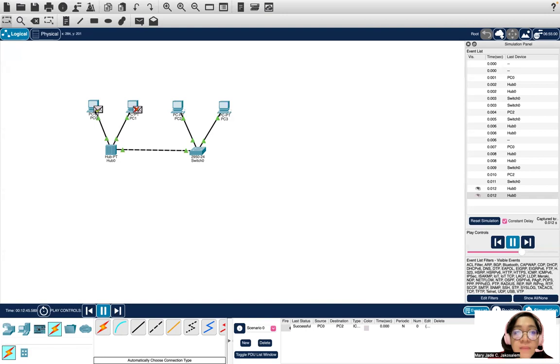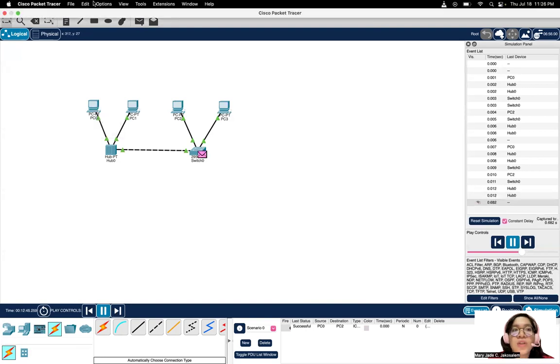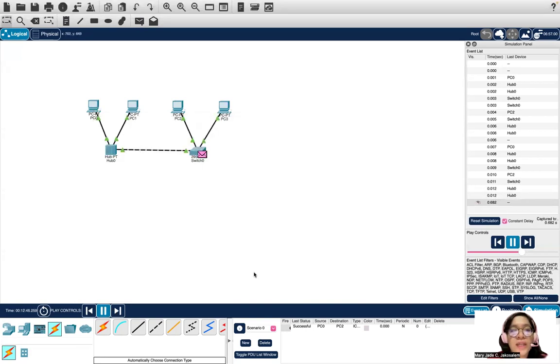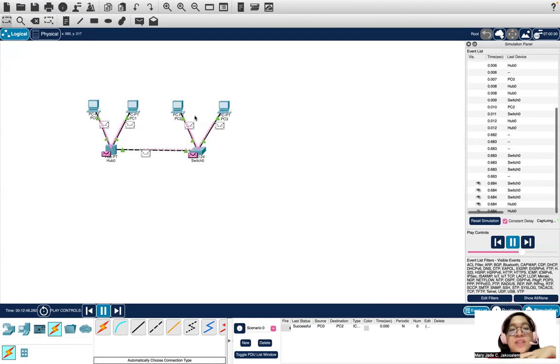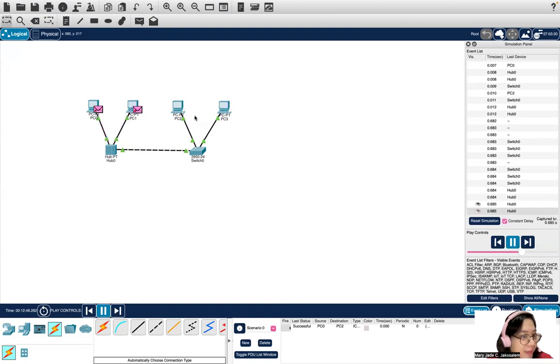Yes, so there is a check button as well. So it shows that it is successful. So the transfer to PC0 is successful. However, for PC1, it's not, since PC2 and PC3 as well, since there are X buttons. So right now, it's all X.